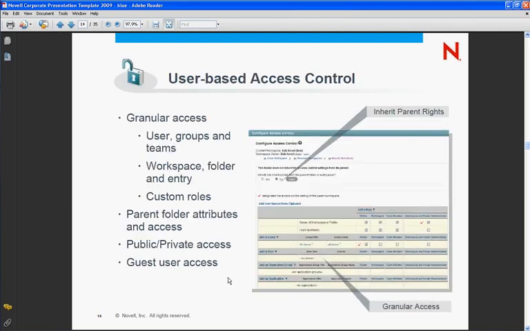Access controls, well, this is definitely a strength of our system. It's fairly granular, so you can control access by user, by group, by team. You can define access controls at the workspace folder and now the entry level. The entry is our bottommost level of how we store information, so you can define access on the entry level now. You can create custom roles and assign people to those roles. All of that, a lot of capabilities there.